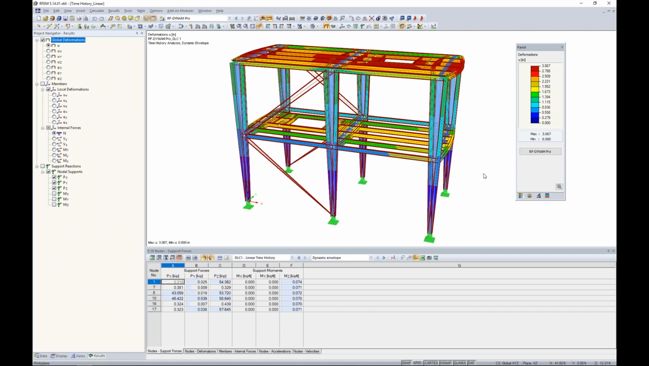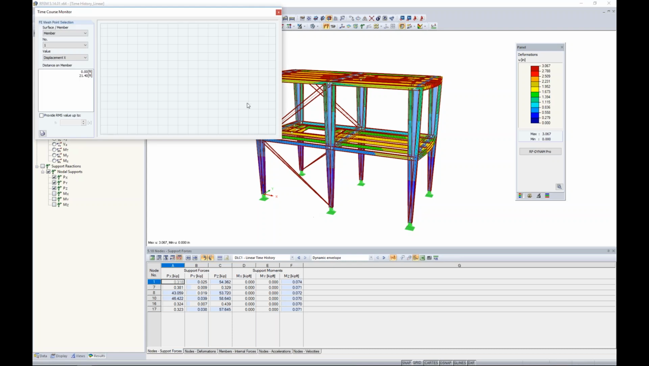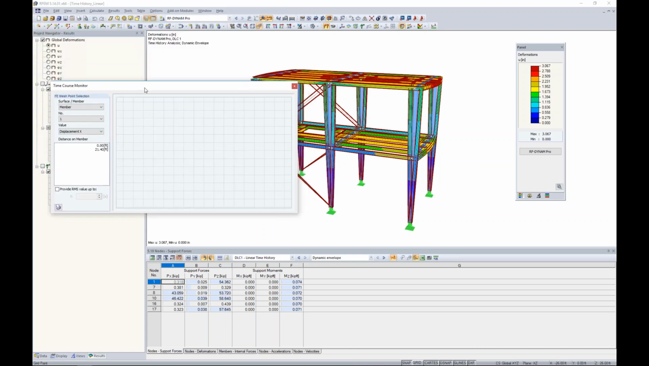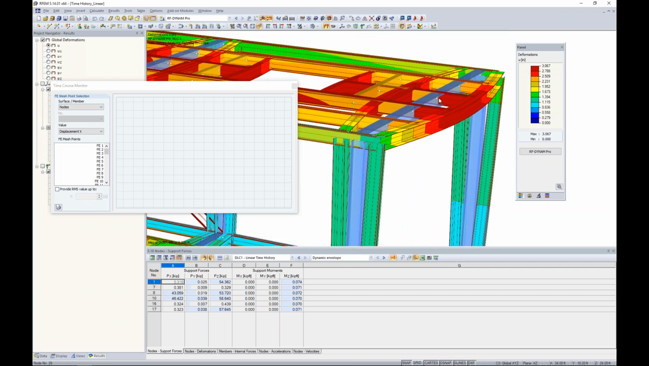And we're still within the RF-DYNAM Pro module, but we're just viewing our results graphically. Now in our dropdown, we have our natural vibration case, but we also have our dynamic load case for linear time history that we've solved for here. We do have some tables available, but I think the most important element in taking a look at really what's going on with our structure and the results is something called the time course monitor. So with our time course monitor, we have this drop down over here. I can view my members, my nodes, or support nodes. What I'd like to do is to choose nodes, and I'm going to zoom in to a node at the front of my structure here.